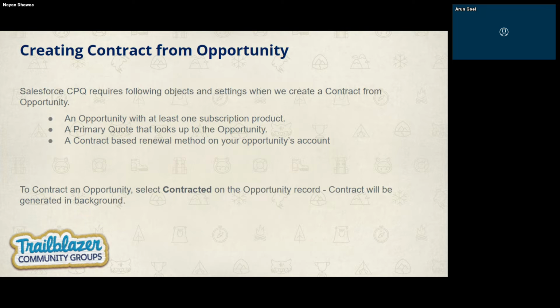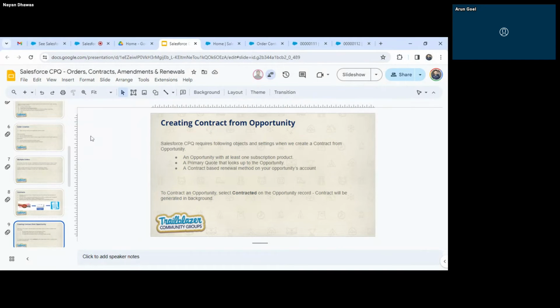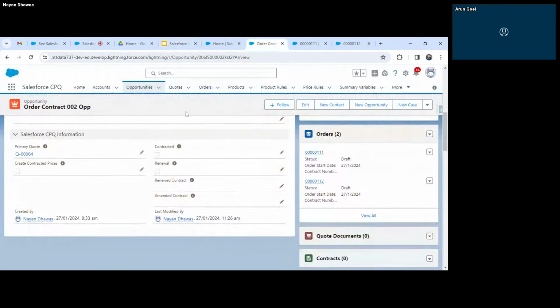Okay. Now, before creating a contract, there are a few prerequisites. One of them being that one of your products on your quote must be a subscription product. If you have all one-time products, then in that case, no contract will be created. Your quote should be primary, and there's a field on the opportunity's account called renewal method that should always be contract based. If it is not contract based, then it will not create a contract.